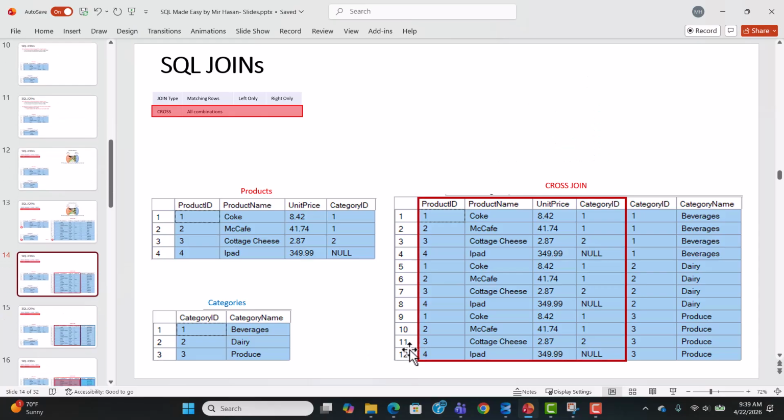Now let's see how cross join actually pairs the records from both these tables. In this cross join result, the columns within the red rectangle are from the left table: product ID, product name, unit price, and category ID. And the columns within the blue rectangle are from the right table, which is the categories table: category ID and category name.